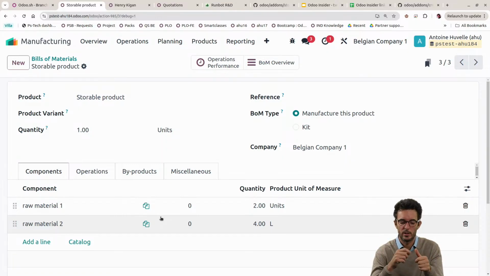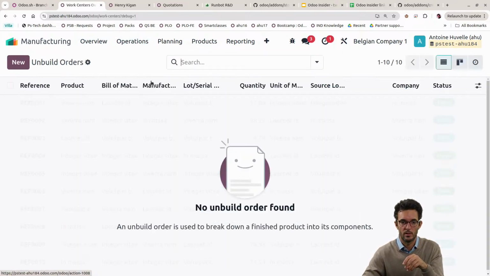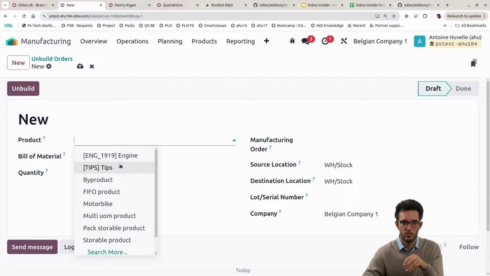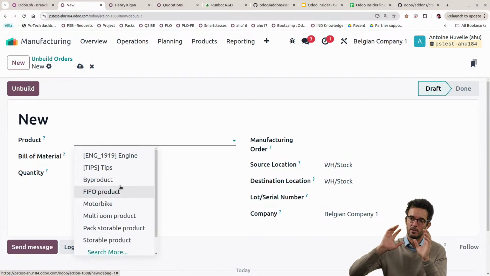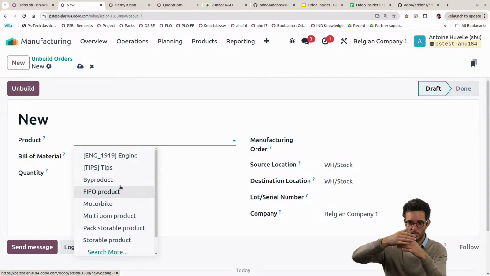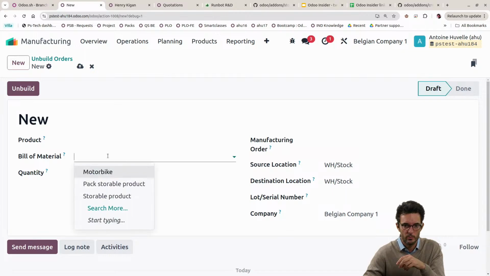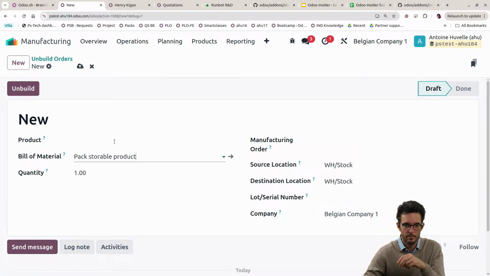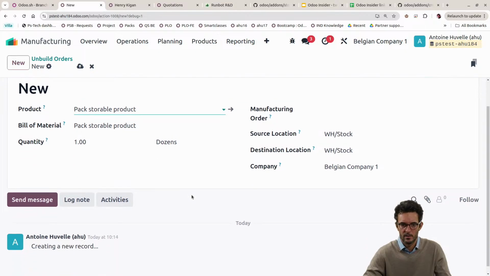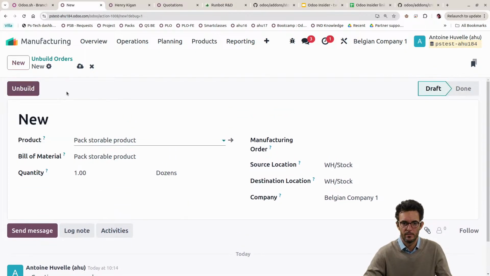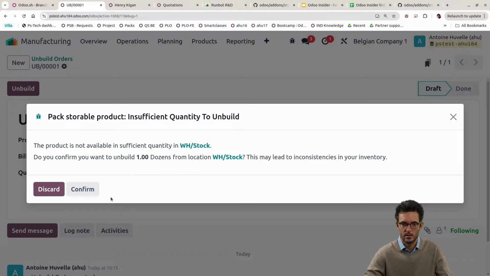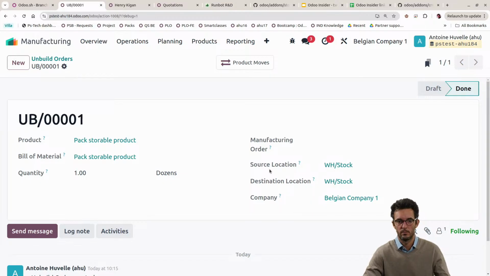So that would be the first solution to different products. Because you sell them differently, you can unpack one product as well. You see unbuild orders. So when you have a product, you can unbuild it, meaning you can take a BOM and go the other direction. So if I select the BOM first, that one you could unbuild if necessary. And the only thing is that it's telling me that I don't have enough. Of course, I will have to create that product first. But so you get the idea.